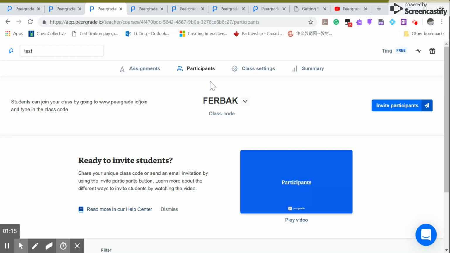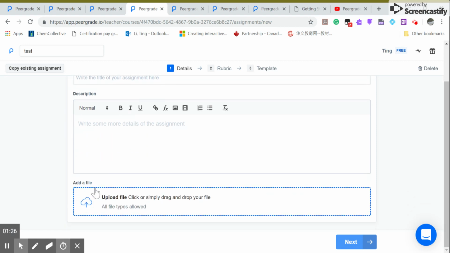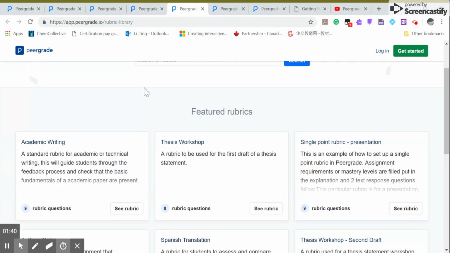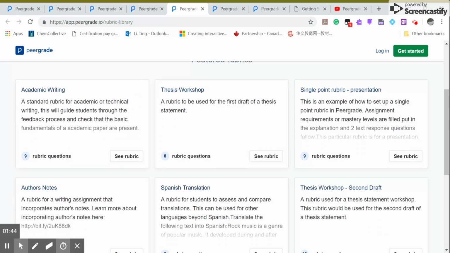In the class you created, you click on the Create Assignment button to fill in the assignment name and add a description. Upload a file of the assignment if you need it. You can set up the number of submissions a student is required to review. I like to choose that students have to review 2 submissions. You can also create a feedback rubric, and we have a rubric library for you to choose from, so your students can use this feedback rubric to give feedback to one another.